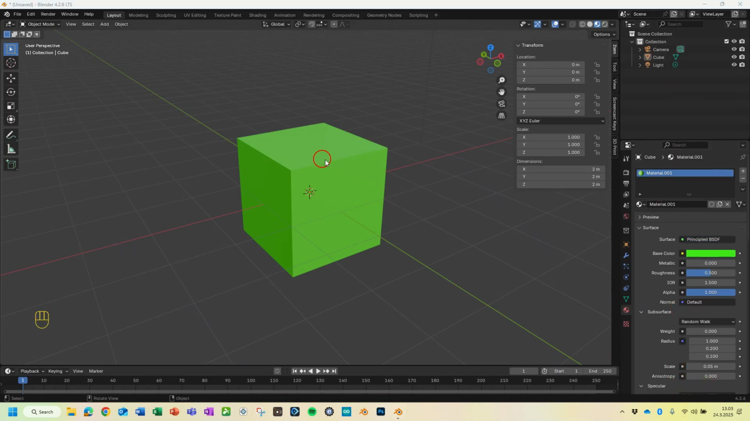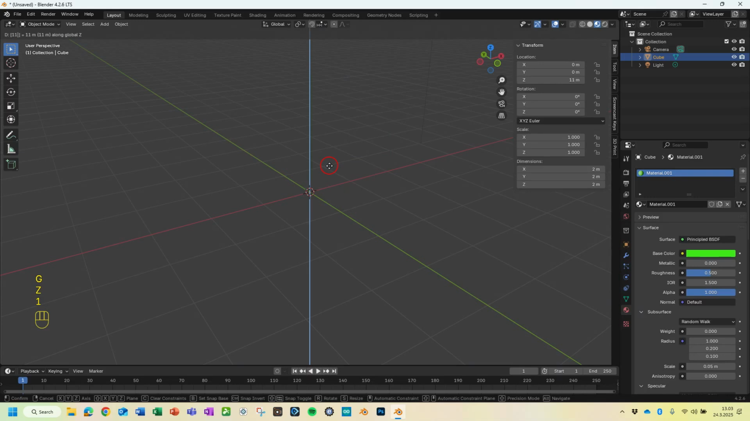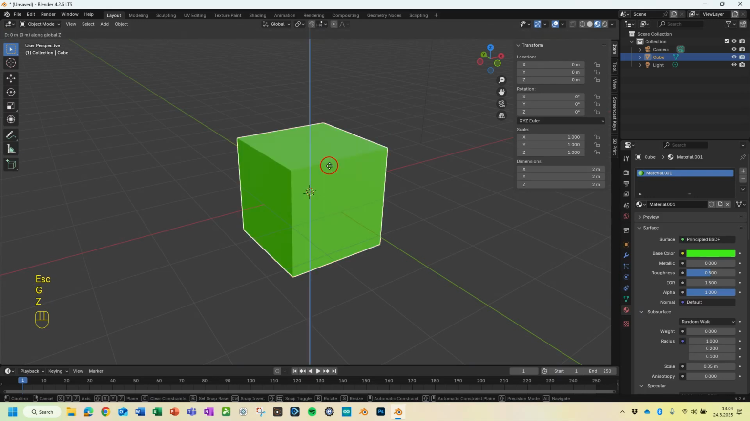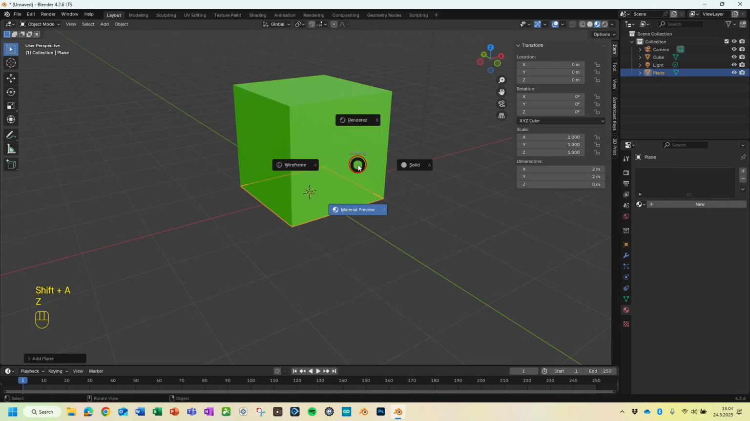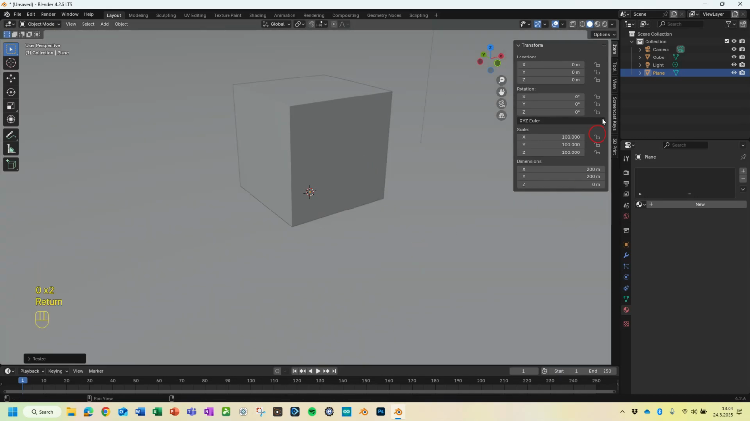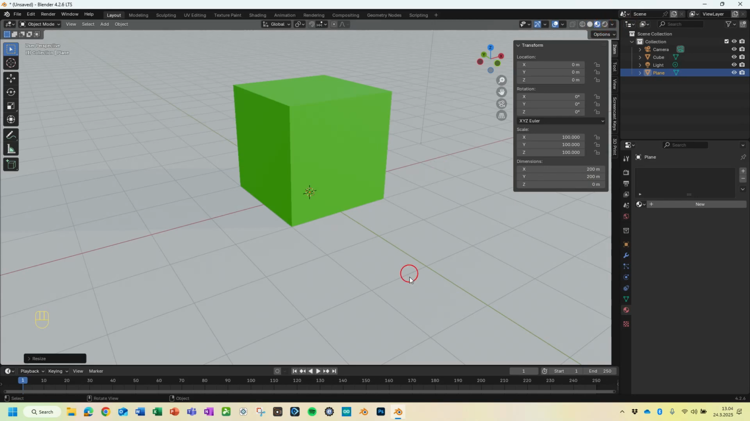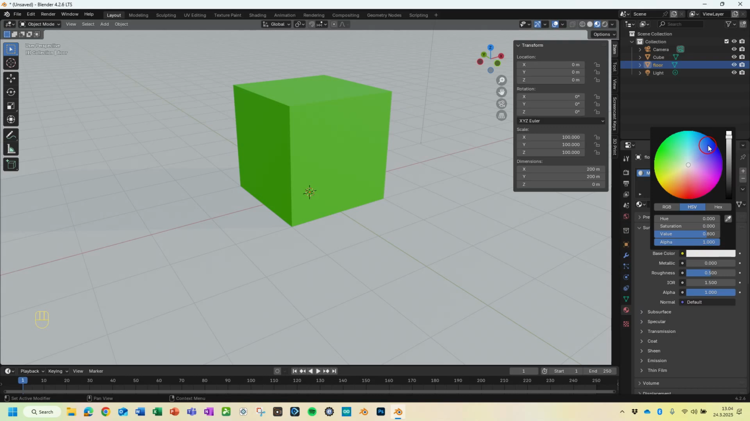But let's resume this by moving this object up one, GZ 1, and then add another object, a plane, scale it by 100, like so. And then we go back to the preview. And now I'll pick my plane, call it floor, and give the floor a nice blue material.